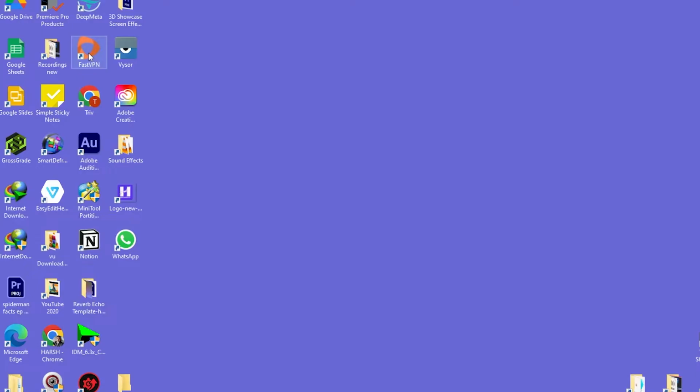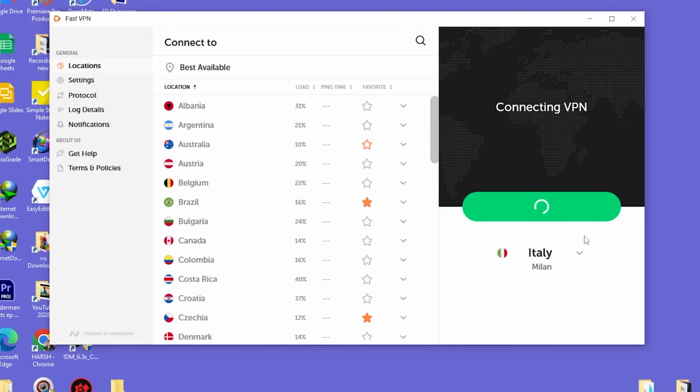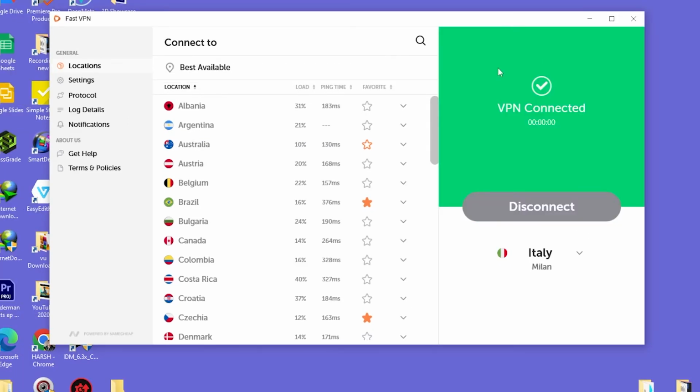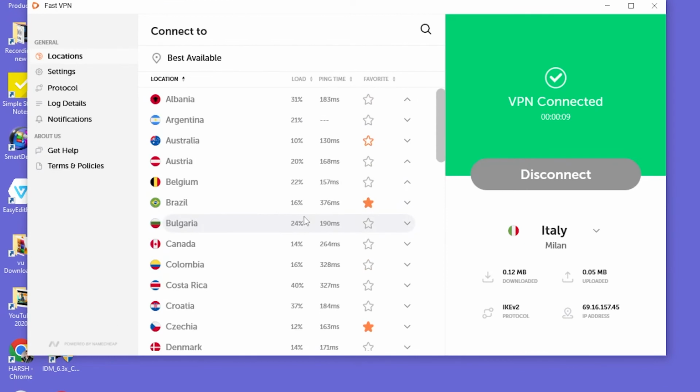And thereafter just open your FastVPN or the VPN service. Now if you try to connect, like I'm doing right now, and boom, VPN is now connected. You can see I can easily connect, so I can have access to all of these countries' servers and they work very fast.